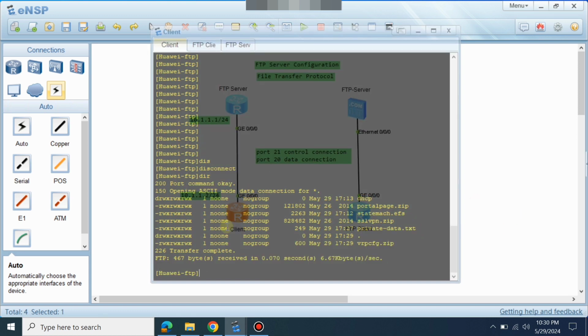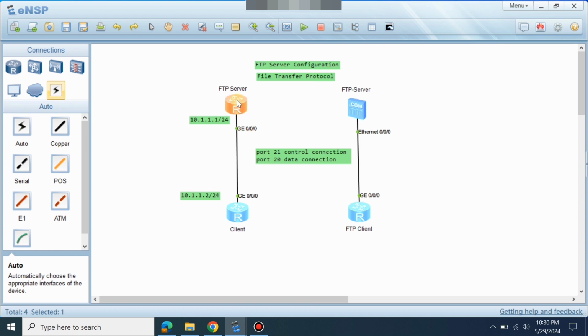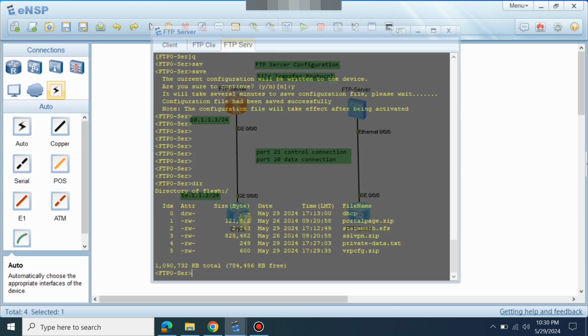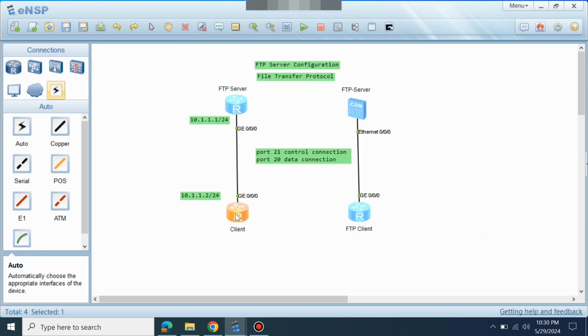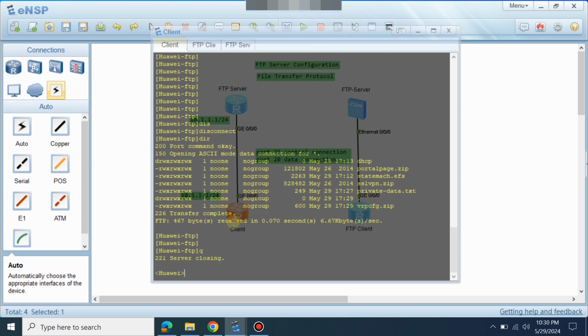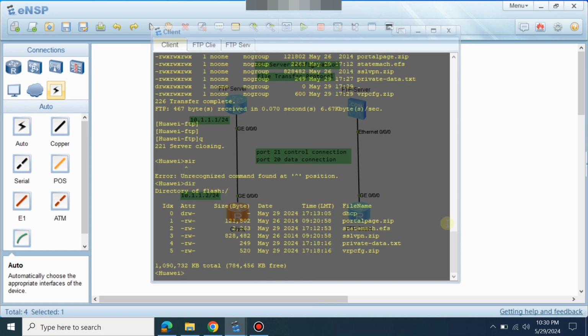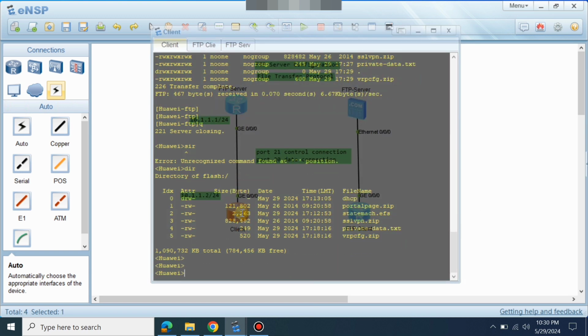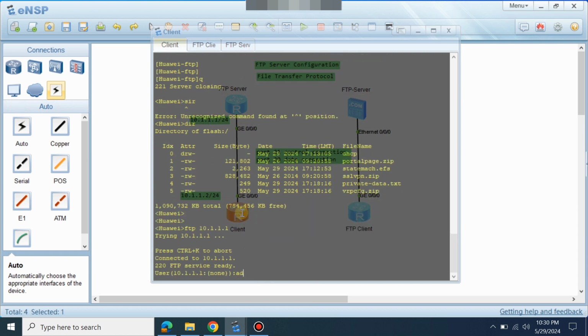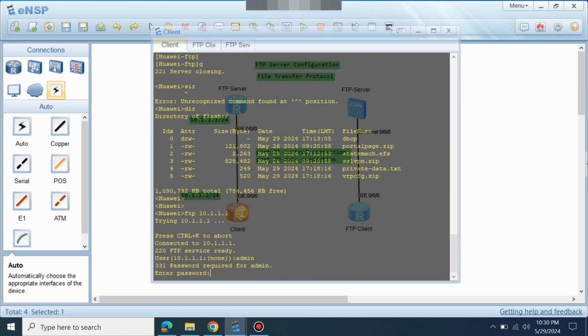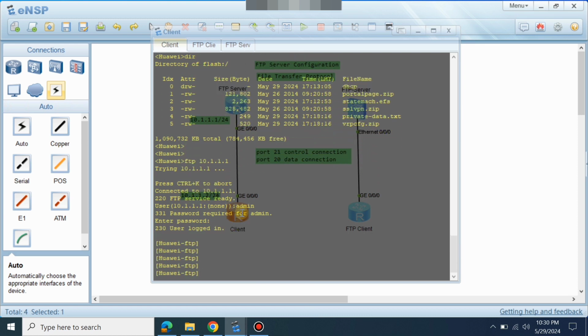So if I want to import some configuration, let's go here, dir. Suppose this file is present here, and I want to import this file. This file name is already here, the configuration name is the same, but we'll change the name of the file. So FTP admin 123. Now we are in the FTP server dir.